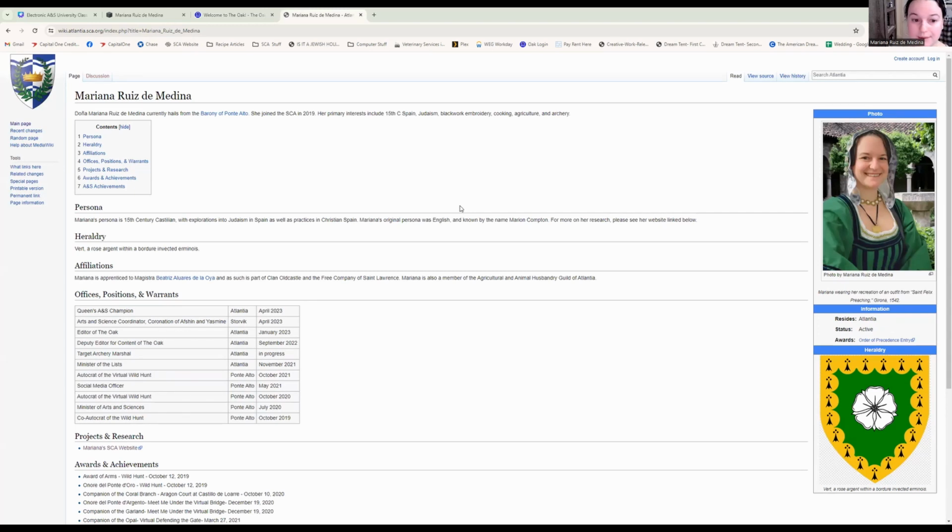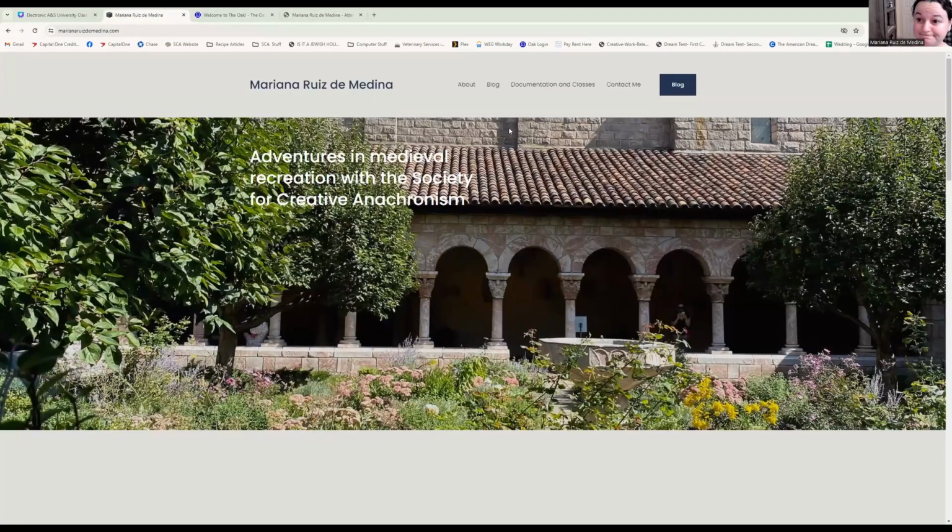I'm not going to show anybody else's right now because I haven't gotten permissions for that for this class, but I highly recommend poking around a couple of other examples because at the very least, I can think of two people that use the wiki as one of their main repositories for their arts and sciences, and I'd be happy to share those privately. And last but not least is my website.